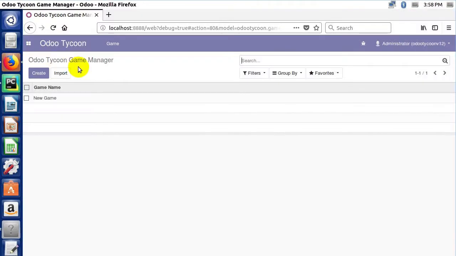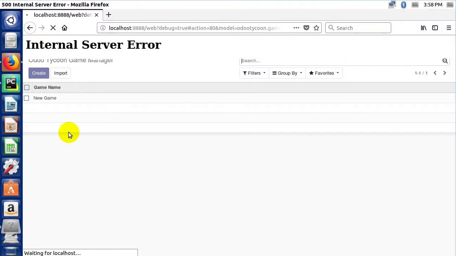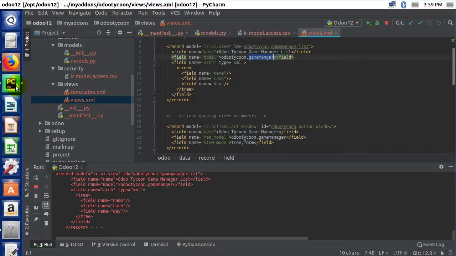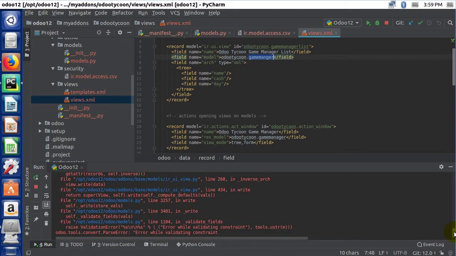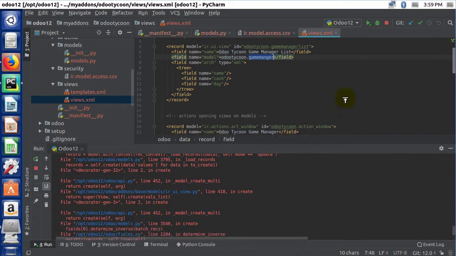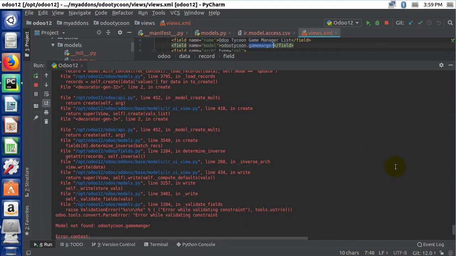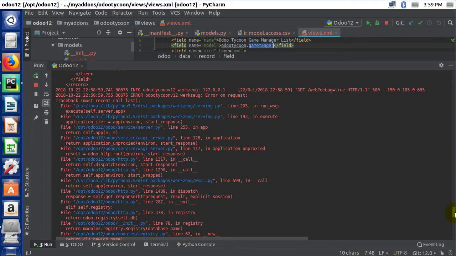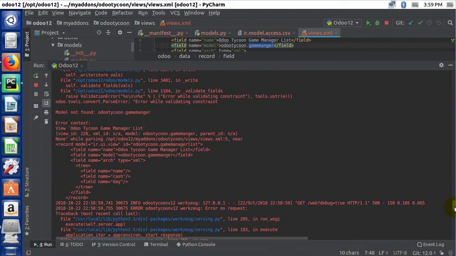And come back, and if we shift refresh, remember how I said you have to shift refresh? Ooh, we get an internal server error. So let's see where I messed up. We're going to scroll back up, and when this happens, I like to make this bigger so it's easier to see what's going on. It says error while validating constraint. Usually at the very top is where it's worst. OdooTycoon.game, I mistyped it. See, I don't have my A in there.